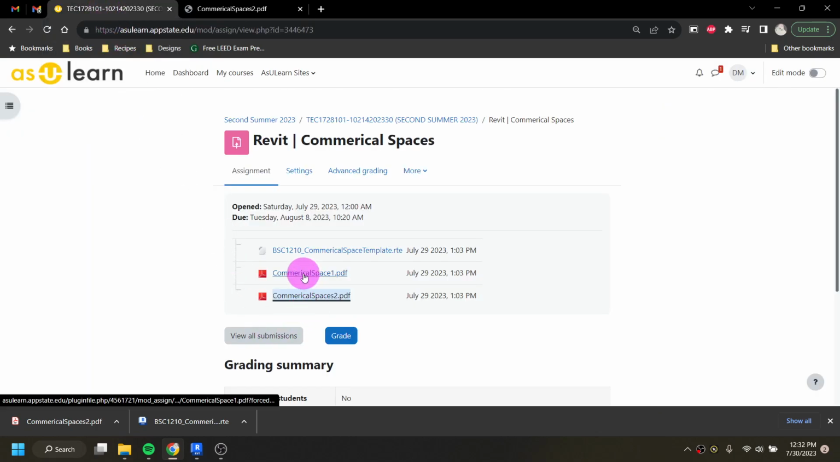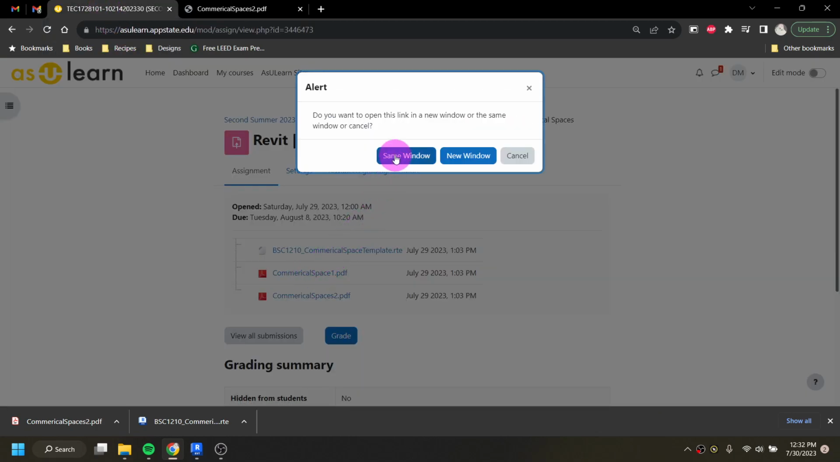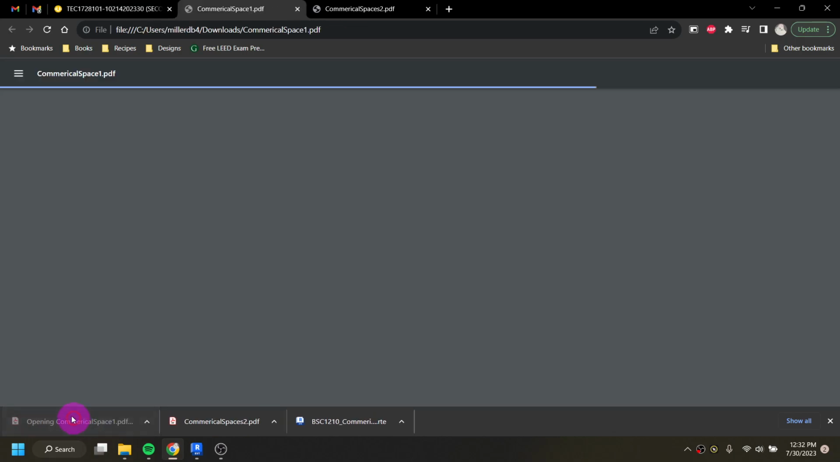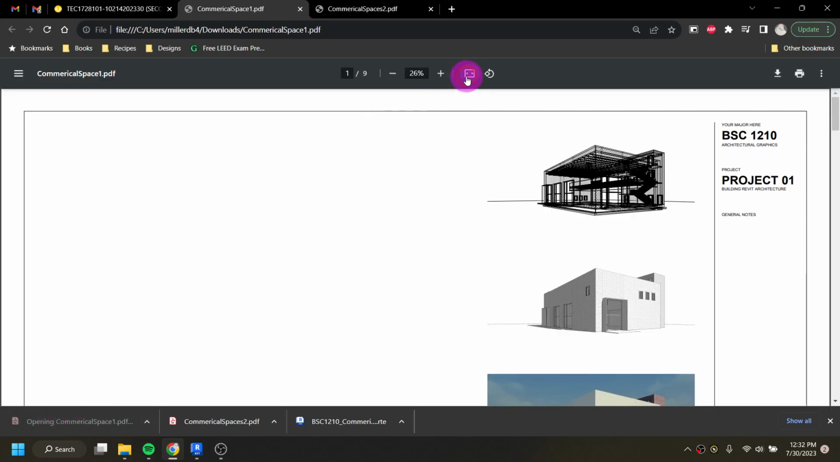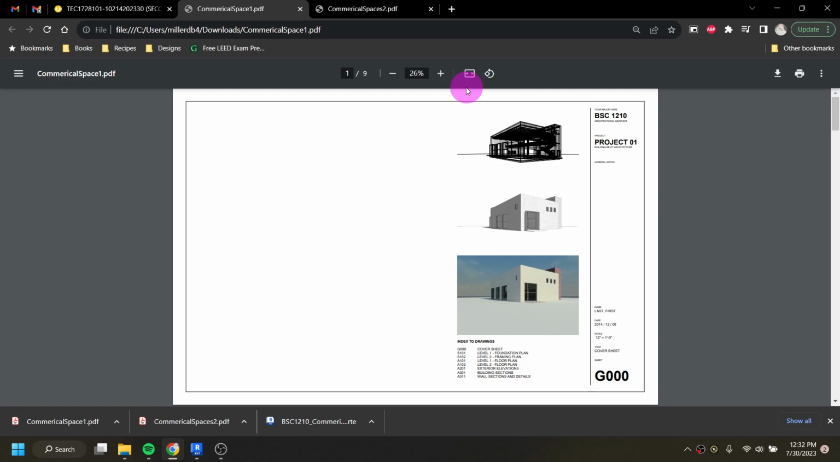If we go look at commercial spaces 1, this is going to be what your final sheets are going to look like when you go to submit your work. So you're going to submit your work as an RVT, the Revit project or the Revit model, as well as a printed copy of it as a PDF. So this is our cover sheet. We just have 3 renderings of the building.